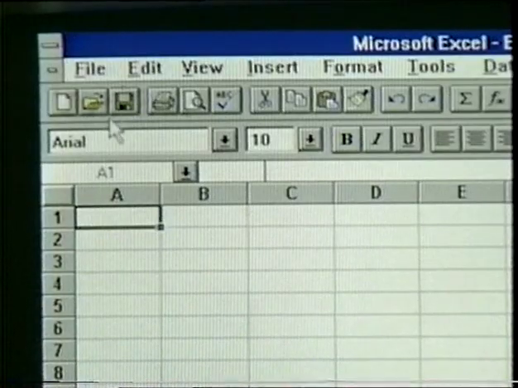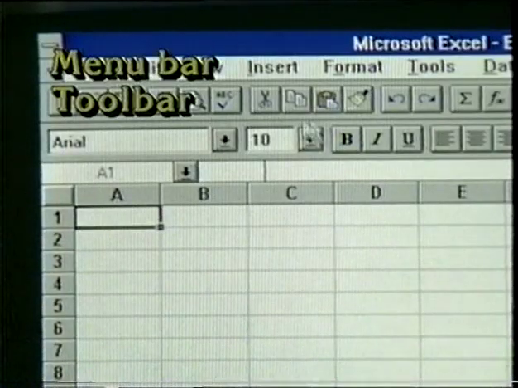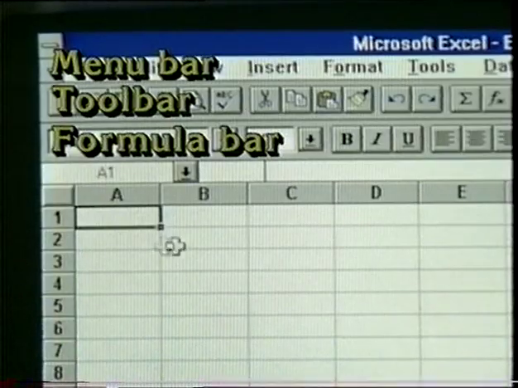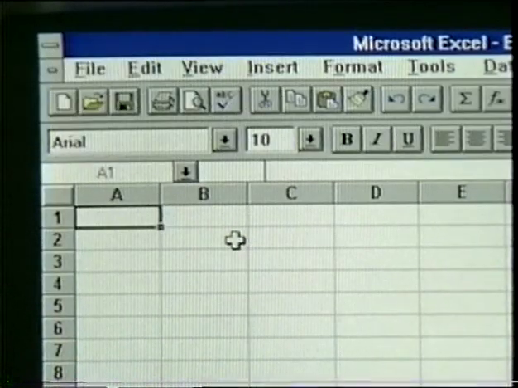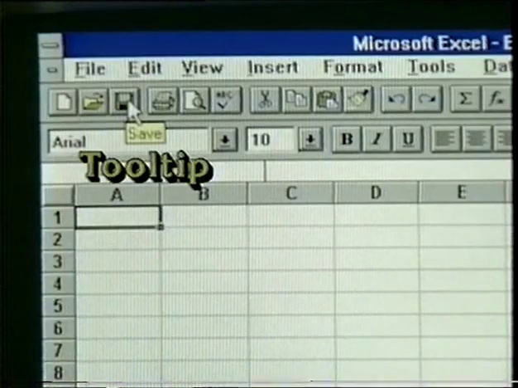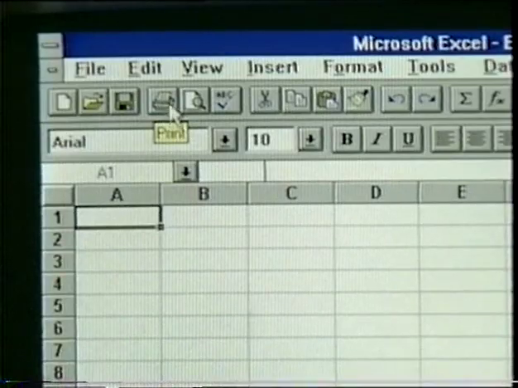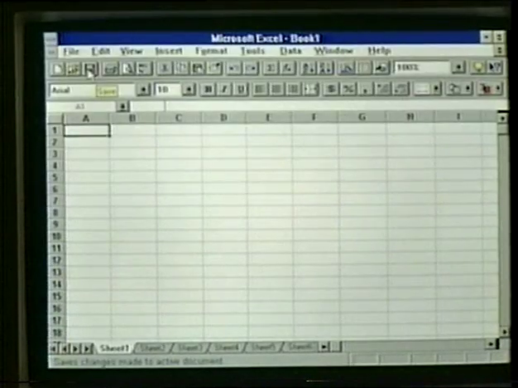The toolbar is located between the menu bar and the formula bar. Let's move the mouse pointer to the third button from the left. A tooltip appears describing the command the button performs. Also, a more detailed description of the button is shown on the status bar at the bottom of the window.